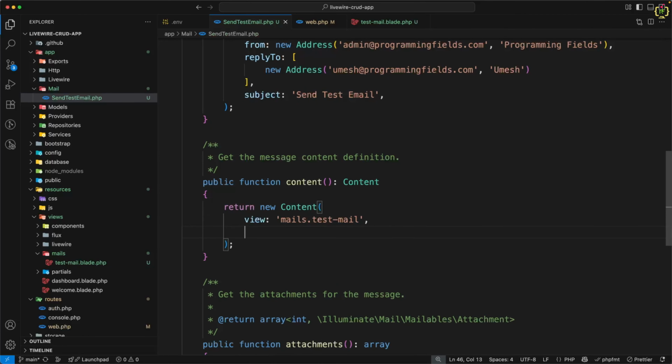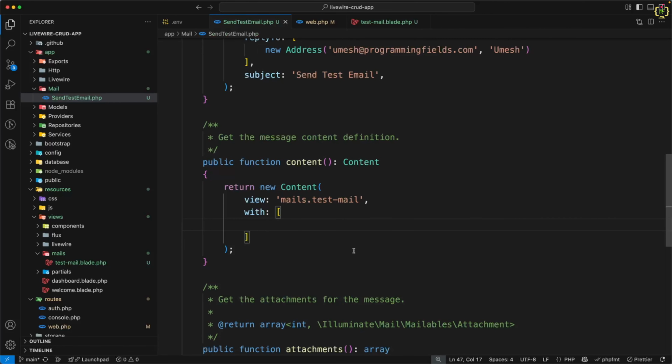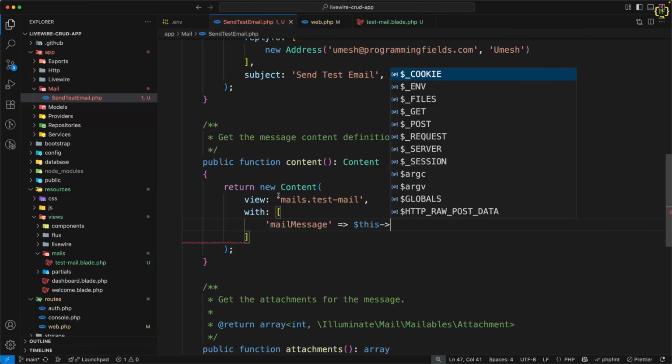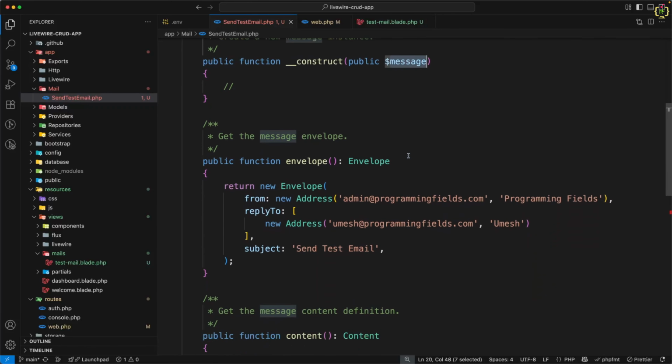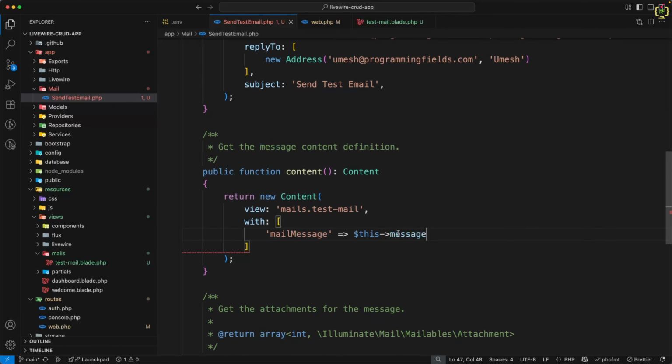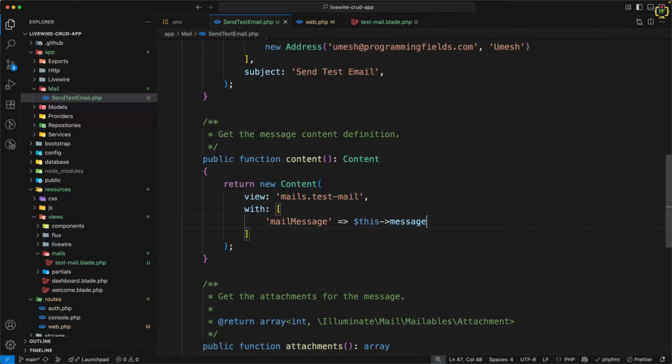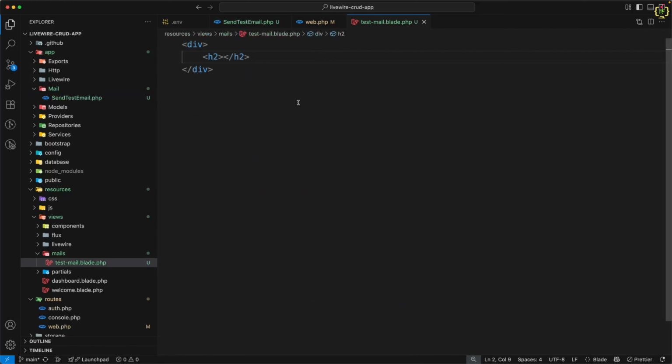Now let's copy this message, and I will pass this here in the view. After returning this view, I will use with. So let's define one array key like mailMessage, and we will have the dynamic message as we have defined the variable in the constructor as public $message. So let's copy this message variable and let's pass it here. This is done. Now we will have to render this mailMessage variable inside this blade file. So let's render this mailMessage variable just like this.